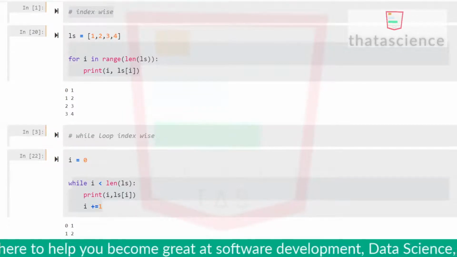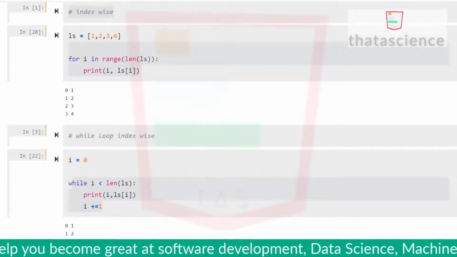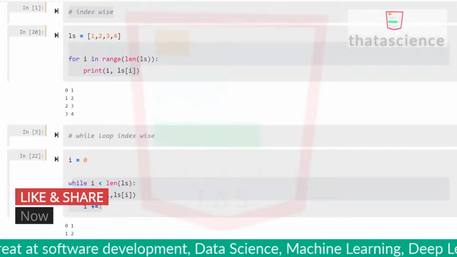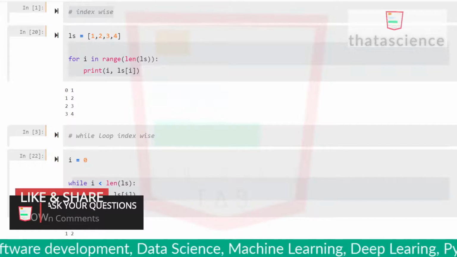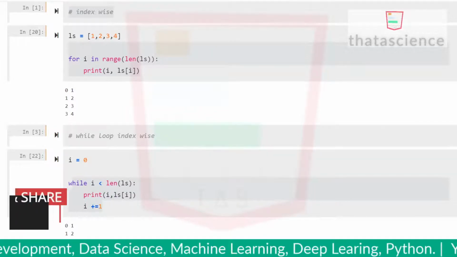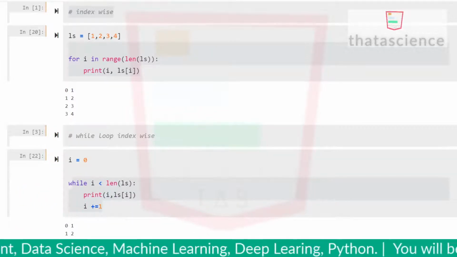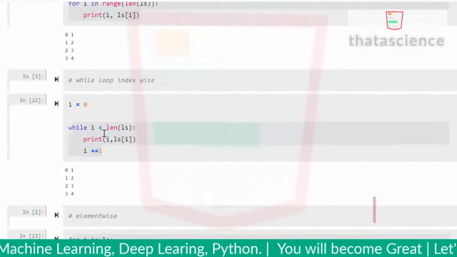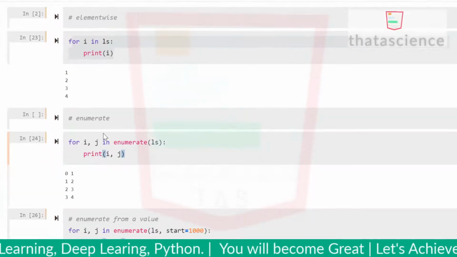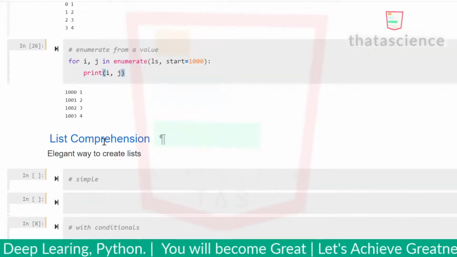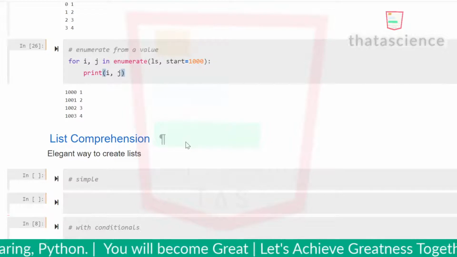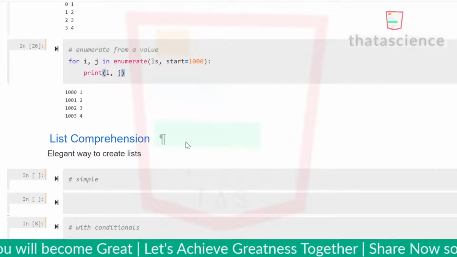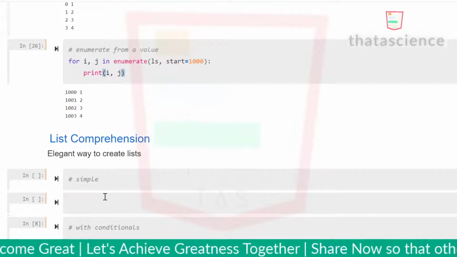So far we have learned about iterating through a list using for loop, while loop, index wise loops, element wise loop, and using enumerate. Now let's move on and see list comprehension. So list comprehension is one of the most elegant ways to create a list. Let's see how it works.